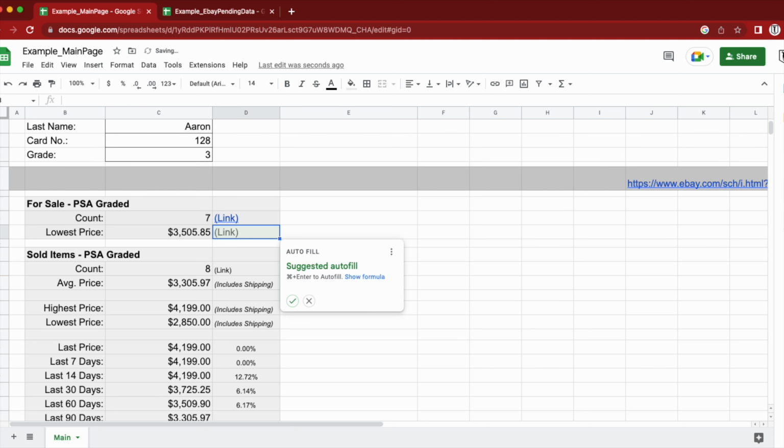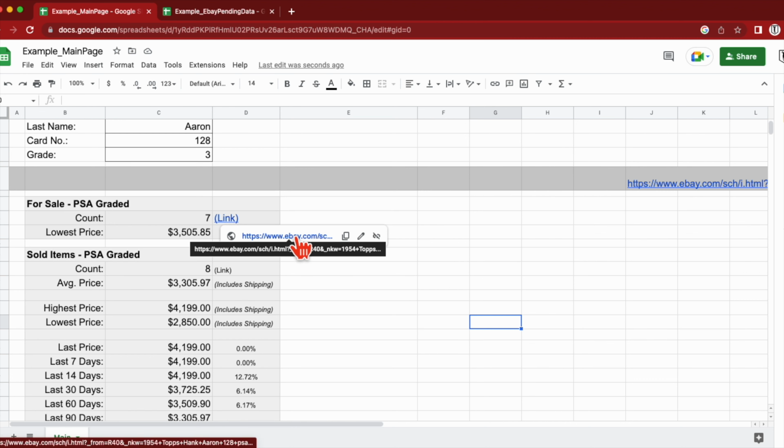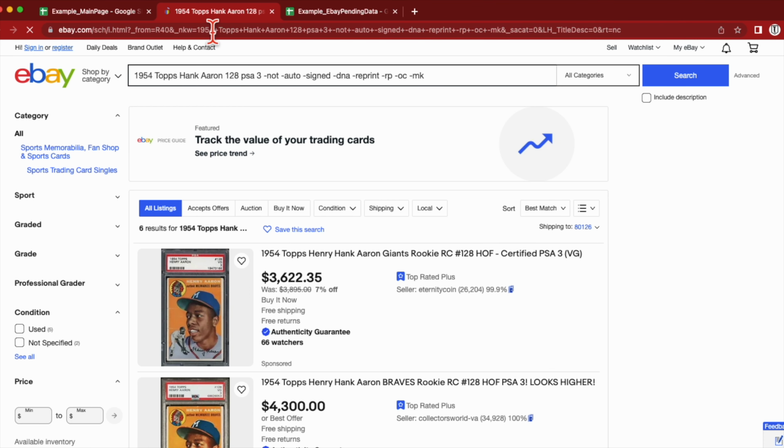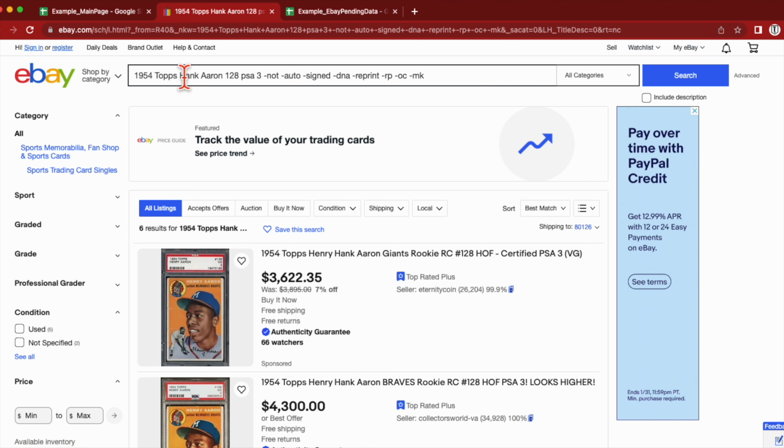And when I hit enter, I now have a link. No, I do not want to copy that down, so let's delete that. And now I can simply hover over this and click into that link. When I do, what is it going to take me to? It's going to take me to the eBay page where the Hank Aaron is at, because that's our variables.